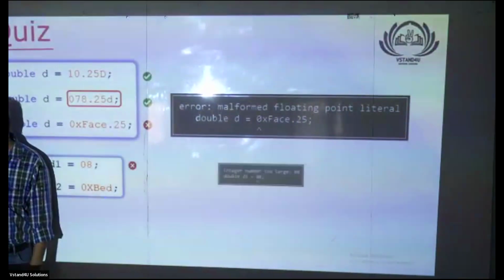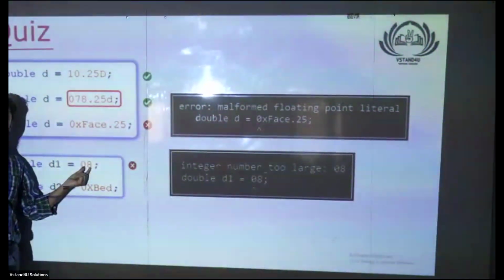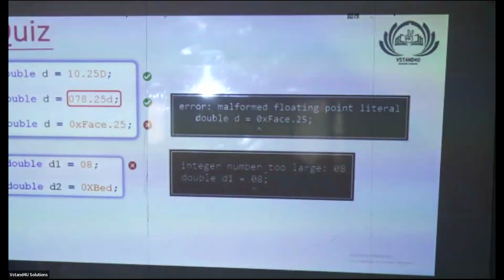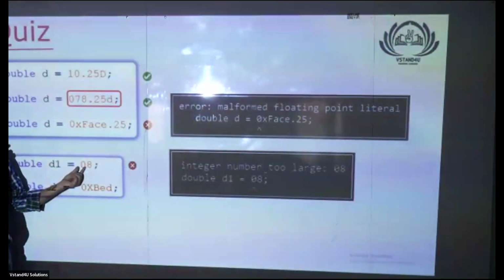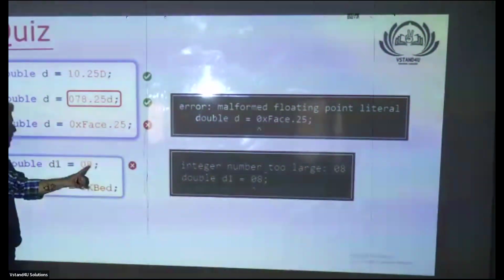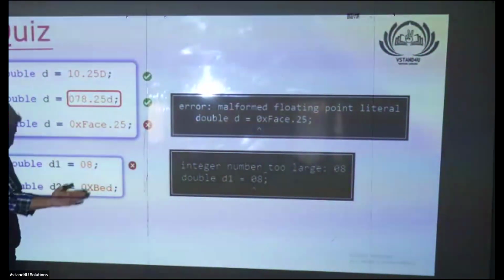Are you getting my point? Pay attention. Why is it coming? The value you are talking about does not have a decimal part. And if it is starting with 0, then it is no more a decimal number. It's octal then. In octal, 8 is not allowed. That is why.